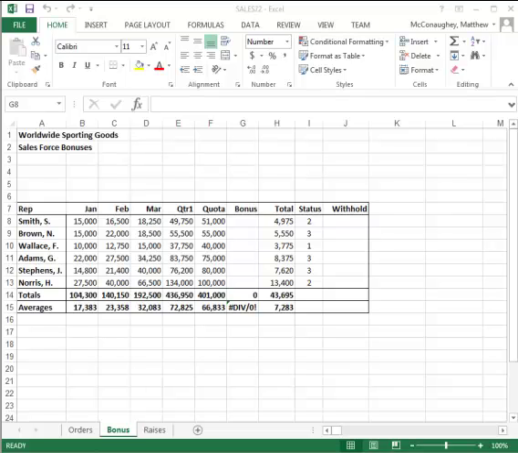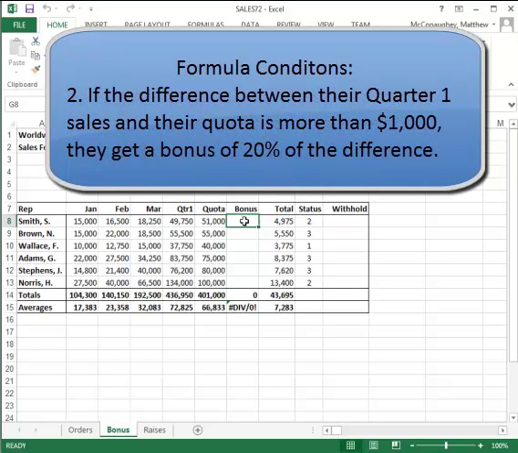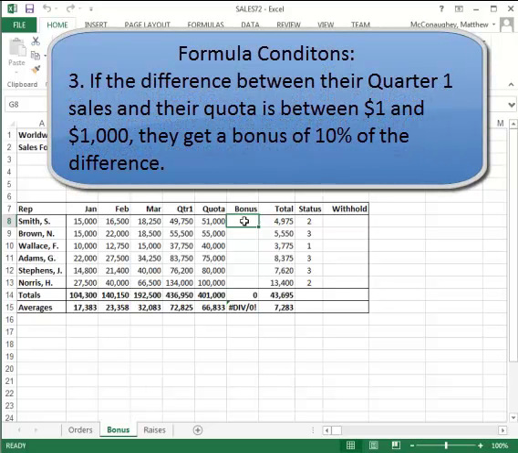In this example, we're going to calculate a salesperson's bonus based on their monthly sales. Here are the conditions for receiving a bonus. 1. To get a bonus at all, the person's quarter one sales need to be greater than their quota. 2. If the difference between their quarter one sales and their quota is more than $1,000, they get a bonus of 20% of the difference. 3. If the difference between their quarter one sales and their quota is between $1 and $1,000, they get a bonus of 10% of the difference.